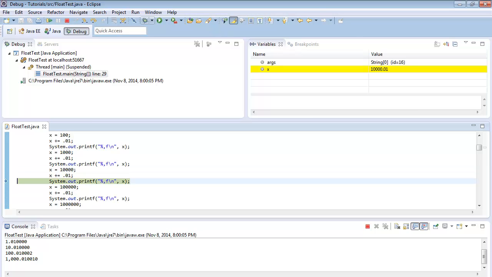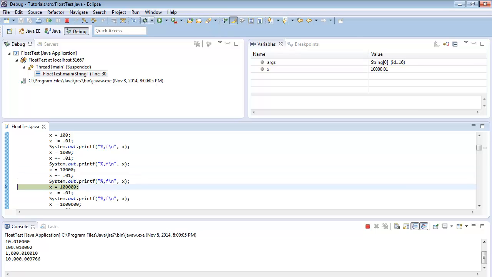Start with 10,000, add a cent. Now we have something less than a cent. We have $10,000.009766. So we're getting some inaccuracies with some fairly basic numbers. And with 100,000, again, we get something less than a cent added on. And this is because floating point can't be expressed accurately with decimals. But that's for another lesson.